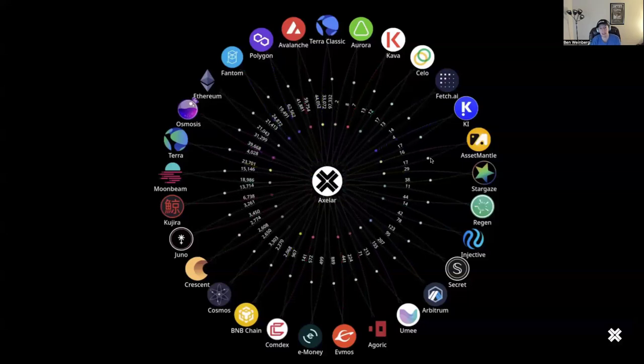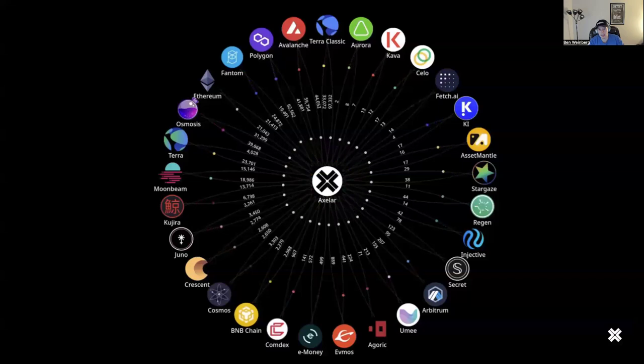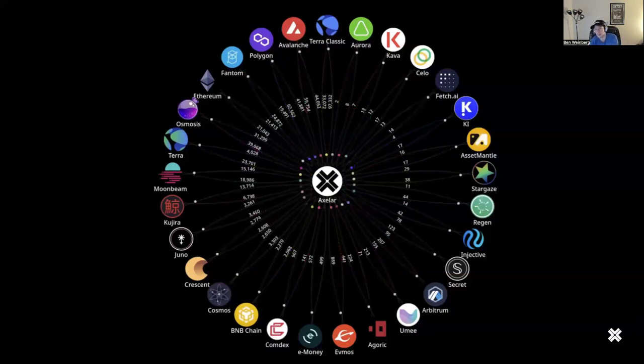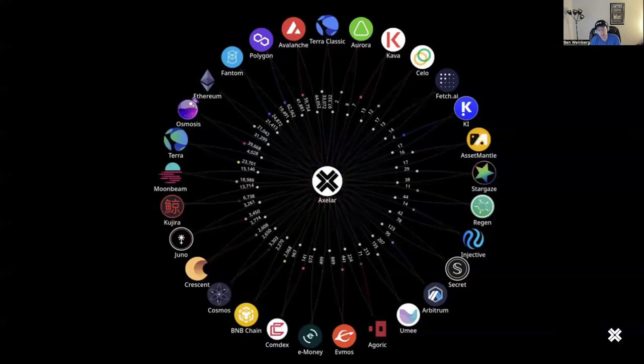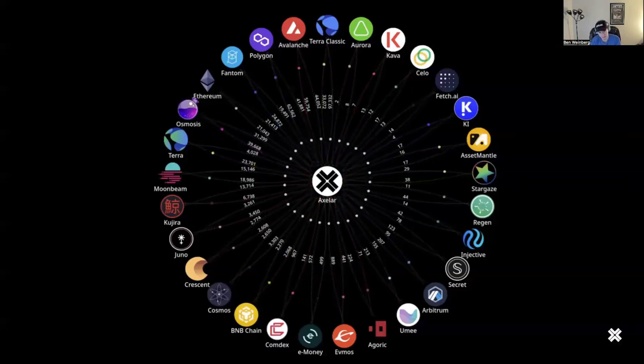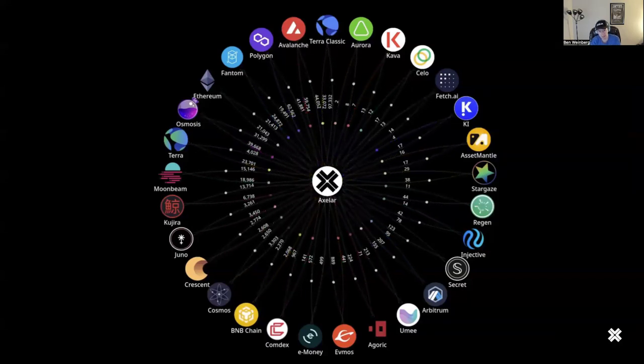It operates as a hub and spoke model, which means that any of these other chains you can see here are connected to each other via Axelar, with the spokes talking to the Axelar hub. And the main benefit of this design is scalability.